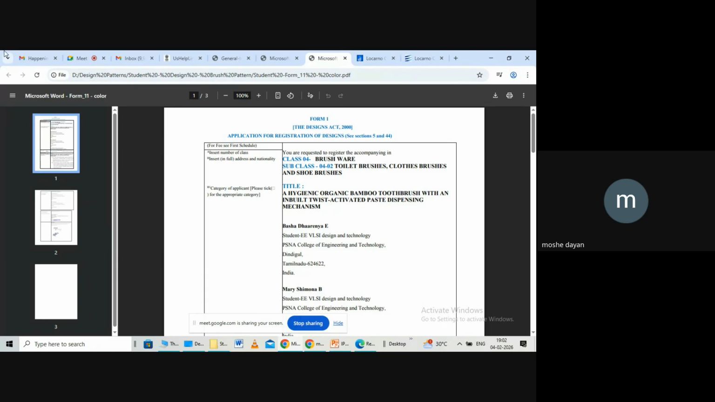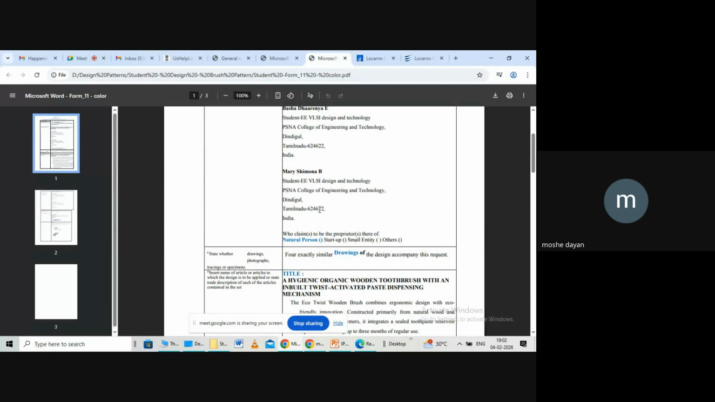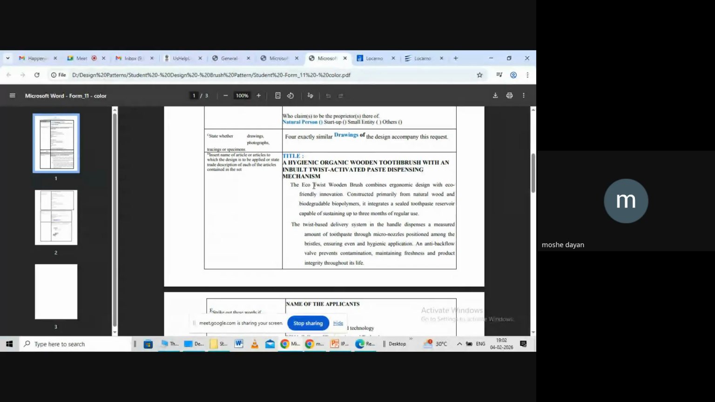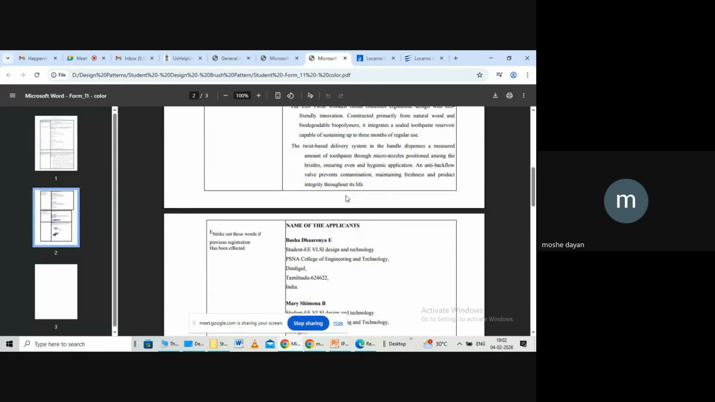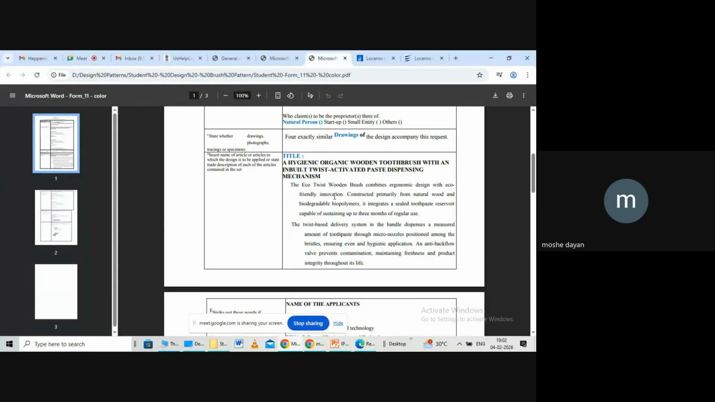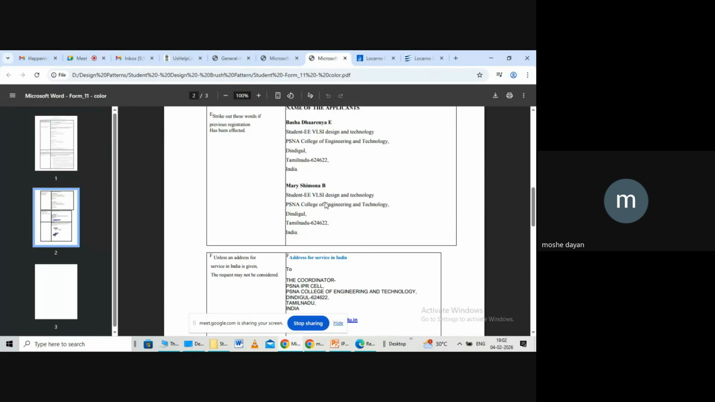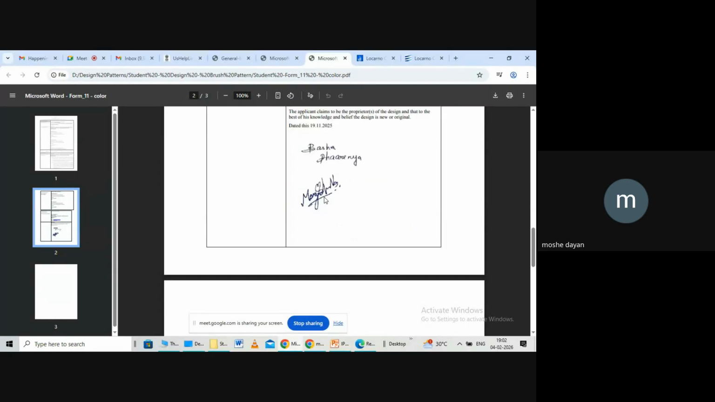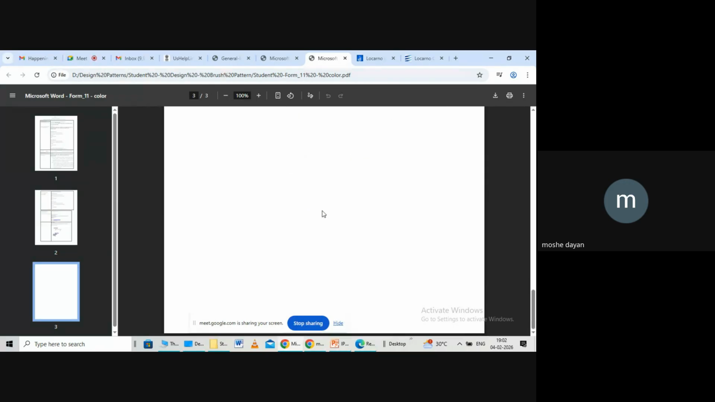And the applicant's name. So these two are the applicants. Are they natural persons? Yes, natural persons. Have we given 4 drawings or 4 photos? Here they have given 4 drawings, and you write a small description about this. Normally the description, you can separately attach, a half-page description is enough about the product. Then the address for communication, where the coordinator of PSN IPRCL, the address is given, and the signature of Basha Dharanya and Mary Shimano. So this is all you need to do.